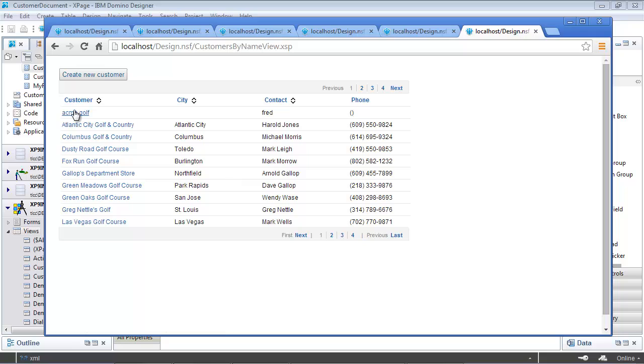And it was submitted, and I can see it here in my customer by view name, XPage, but I don't see a value for city, and yeah, I do see contact and phone. So really certainly those 3 fields should be required fields. So that's the next step in what I need to do here. I need to provide some validation on those 4 fields: customer, city, contact, and phone.